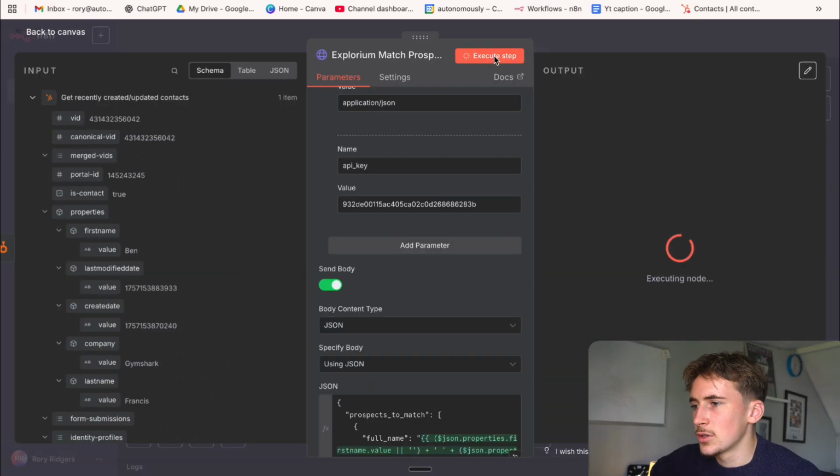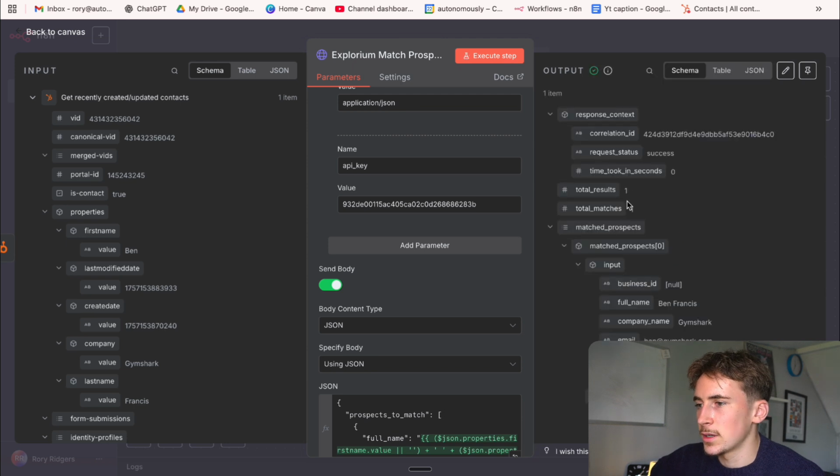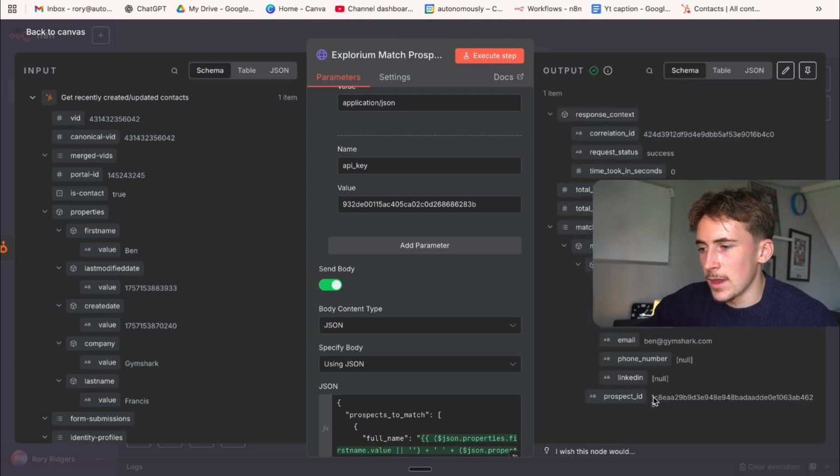So then when we execute that, we should get back a prospect ID. So yeah, the correlation ID, and then the prospect ID, that's what we're looking for. We can now use this ID for Ben Francis to enrich him and his company further.